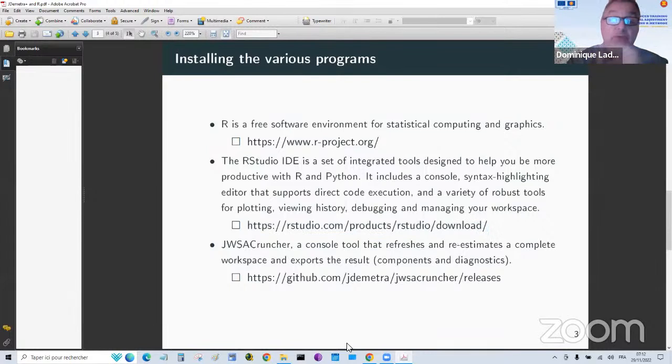And now, if you want to use JD+, we know how to install JD+, but if you want to use the cruncher, this is what we call the JWSA cruncher. J is for Java, WSA is for workspace for seasonal adjustment, okay, cruncher. It's a console tool that will do everything for you as soon as you already have your workspace. So you can find it, for example, here. Let me show you.